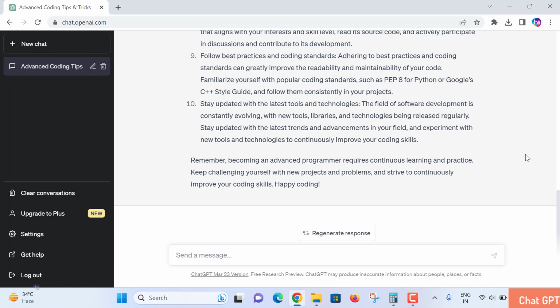Remember, becoming an advanced programmer requires continuous learning and practice. Keep challenging yourself with real world problem statements to solve, and build your best way of approaching how to simply solve your problem, improving your problem solving skills.